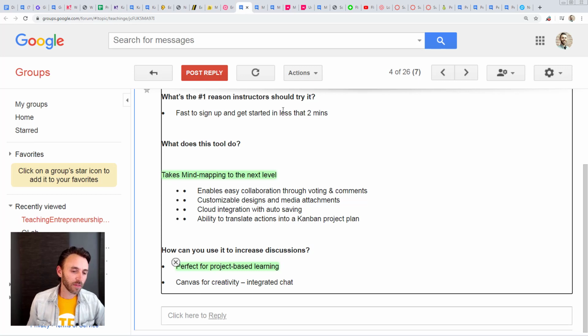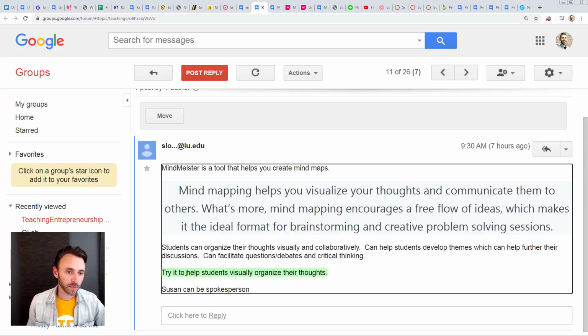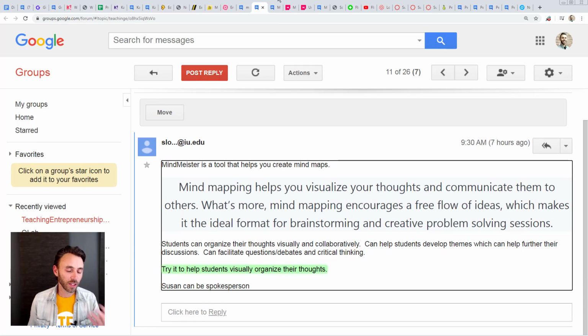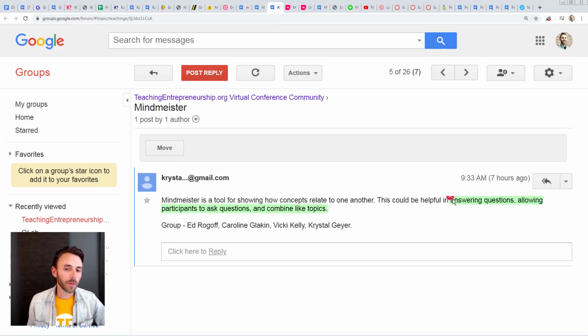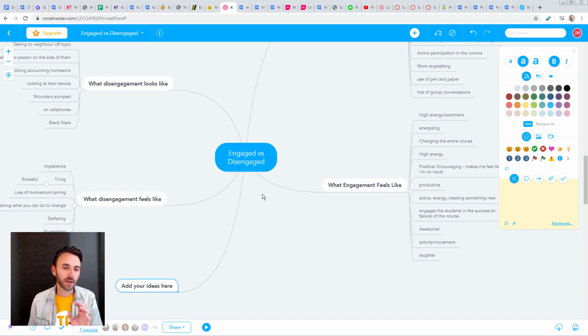So it takes mind mapping to the next level, perfect for project-based learning, helps students visualize and organize their thoughts, and it can be helpful in answering questions, allowing participants to ask questions, combine topics. Yeah, so what's really great about this technique is you can use this divide and conquer, this jigsaw approach, where each pair or team of students has some topic they're covering, and then they write up some notes here, and then all students leave with an organized collection of information about something.